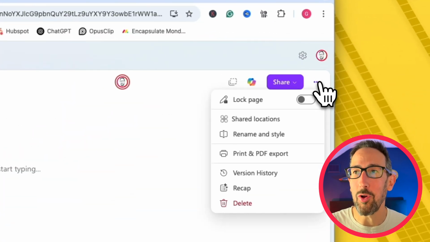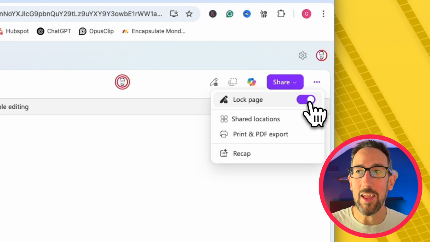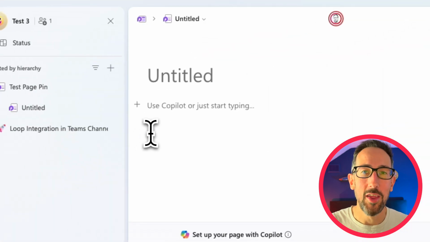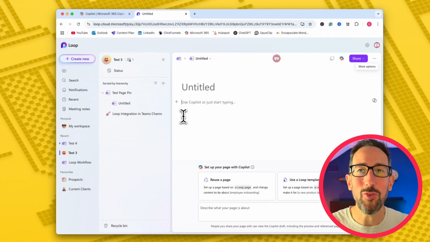Now we've got the ability to lock pages, which I don't know if you've seen before, but it's just the three dots on a page, click lock page, and then if you're an owner or an editor, you can come and unlock it. So there are features there that you could use it like that.